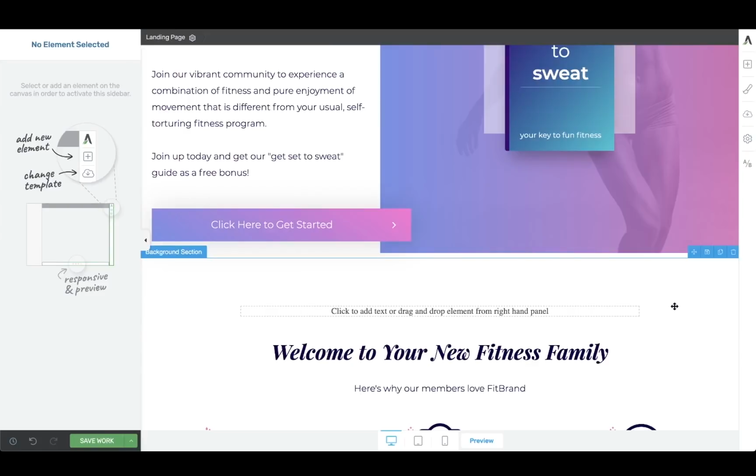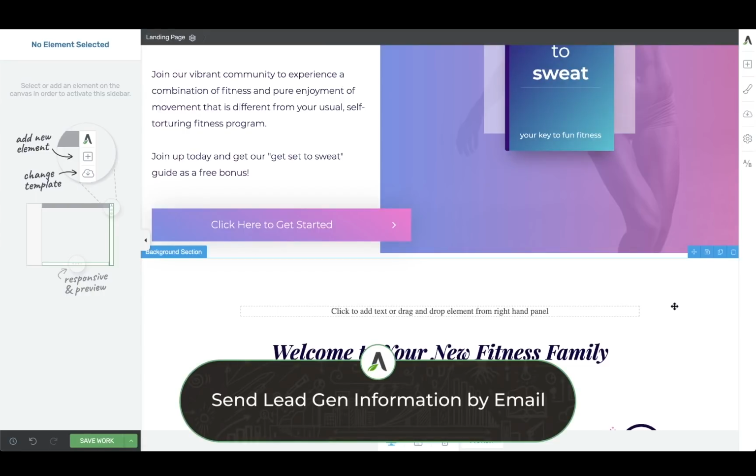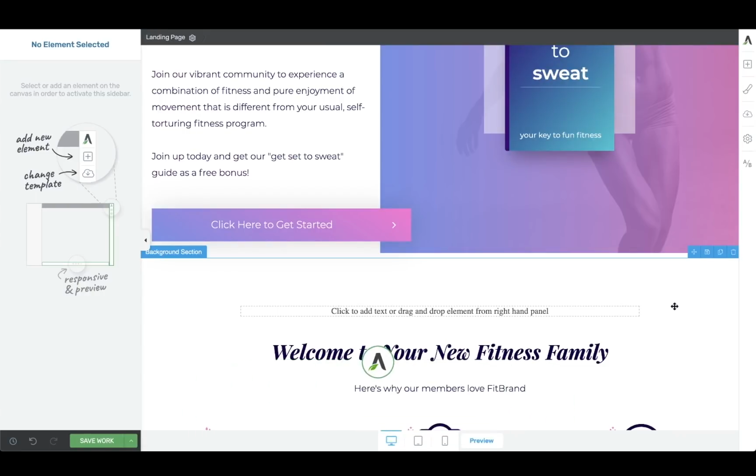The last 2 features that we've added are to the lead generation element, which means this affects Thrive Architect, Thrive Leads, and Thrive Quiz Builder. So the first one of these is the ability to send an opt-in form information via email. I'll show you how that works.